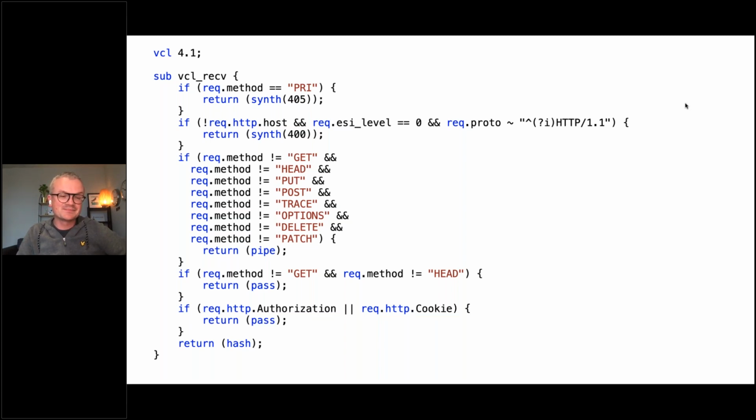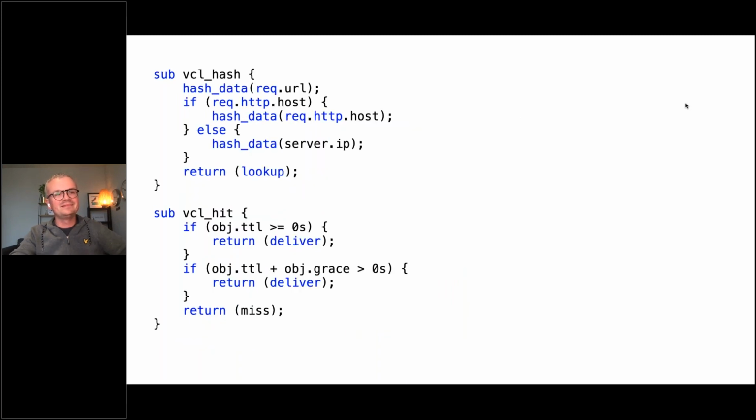And that's where Varnish will indeed start the cache lookup or the cache insertion for new objects. And this brings me to the next slide, and one of my favorite subroutines, and that's VCL hash. So that's where Varnish generates the hash keys for new content to be inserted in cache or for the cache lookups. And by default, we use the request URL and the host name if present, otherwise the server IP if the host name is not there.